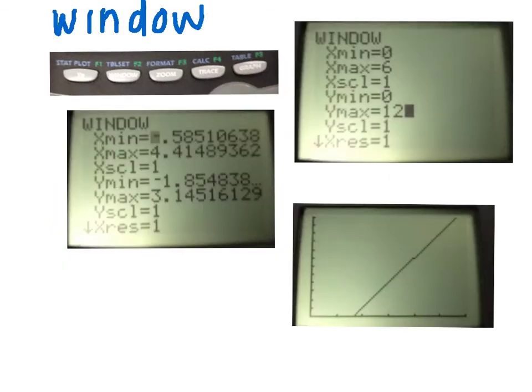The window is another way that we can change the way our graph looks. So window is this button right here, and if you press window right now, if you have been following on your calculator what I've been doing, this is what my window looks like. And your numbers might look a little bit different depending on where you zoomed, but when I zoomed in, this is what it gave me.